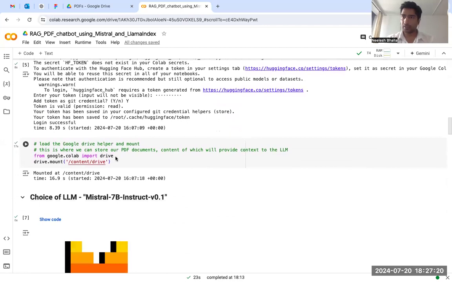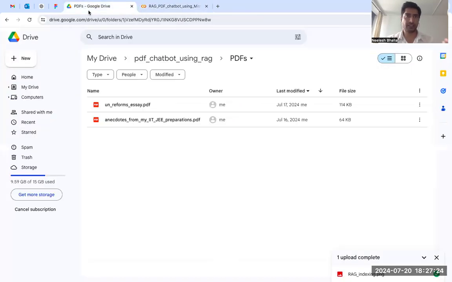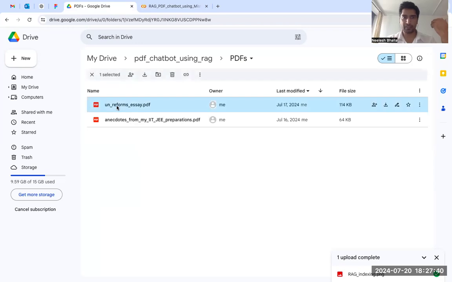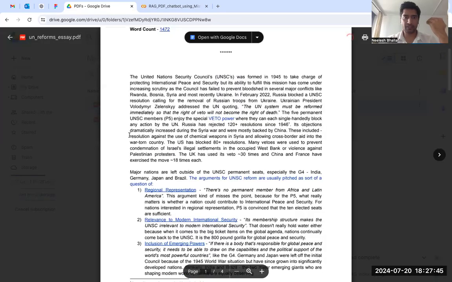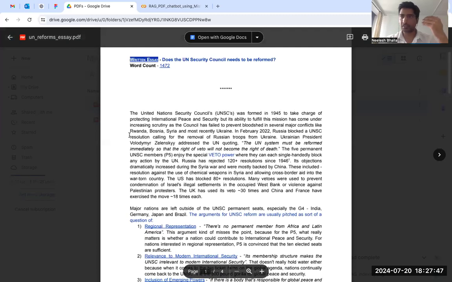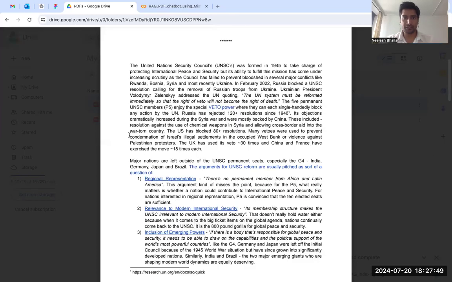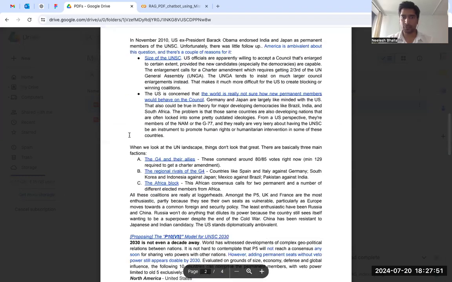I mount my Google Drive on this notebook because that's where my PDFs are stored. So let's say I have these two PDFs, which I want to feed to my chatbot, and I start asking questions. Deliberately, I've chosen two PDFs that are not available on the internet. One is a UN reforms essay that is personally written by me. I can show it to you. I discuss United Nations security, whether the UN Security Council needs to be reformed. And these are absolutely my views.